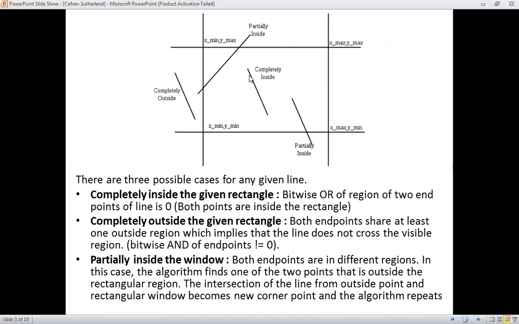So here you can see these 4 boundaries: the left boundary, right boundary, bottom boundary and top boundary. This particular location we take as x min, y min. Similarly this one is x max, y min, and here x min, y max and x max, y max. So assume this particular line.